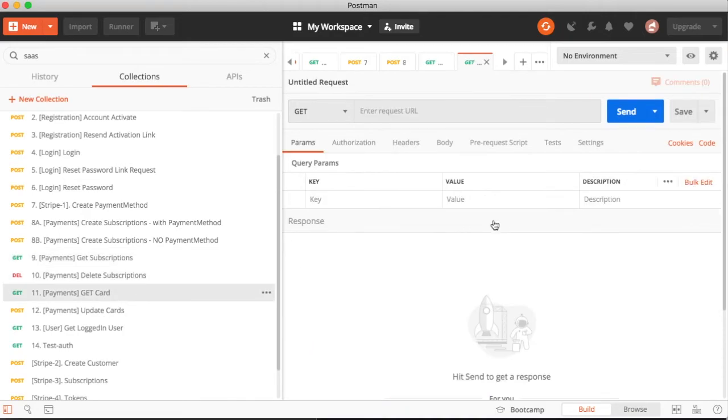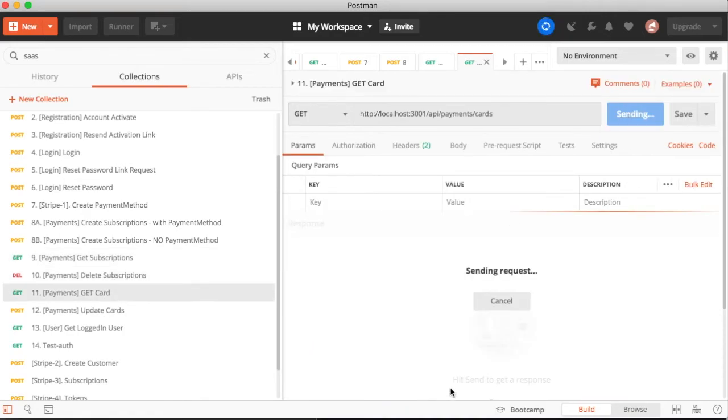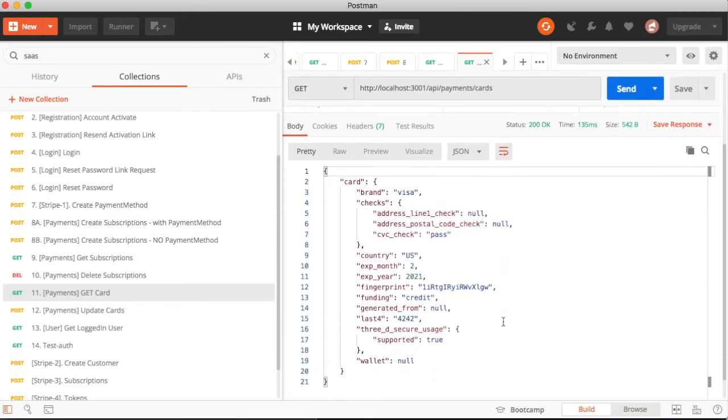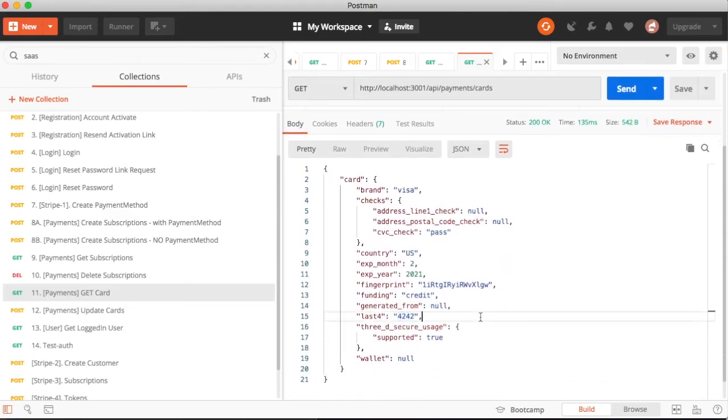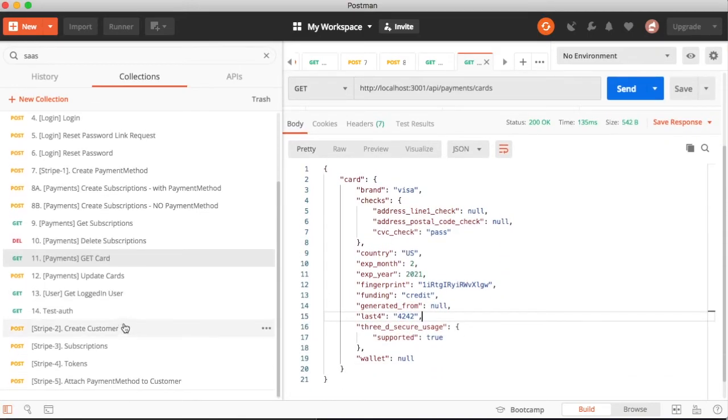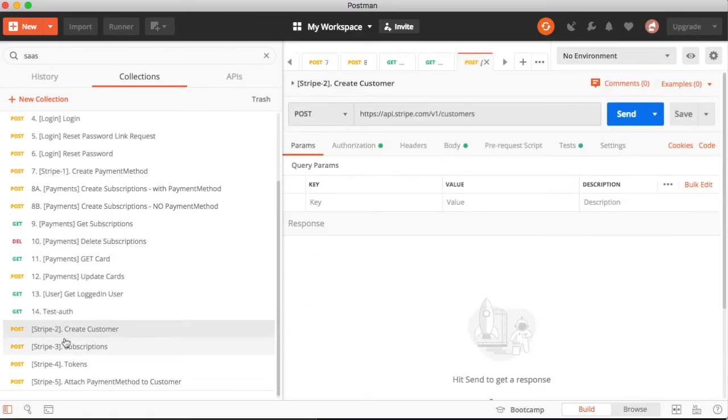Now let's try get card. This gets the saved card from the customer. This ends with 4242. This is the original card that we converted to a payment method. If you see here, the API calls which start with Stripe hyphen, these are the API calls that directly hit the Stripe endpoint. So if you want to test something with Stripe directly, then you can use them here.